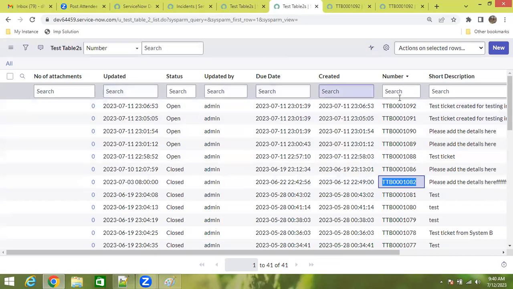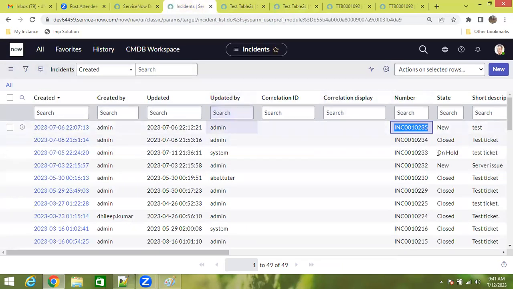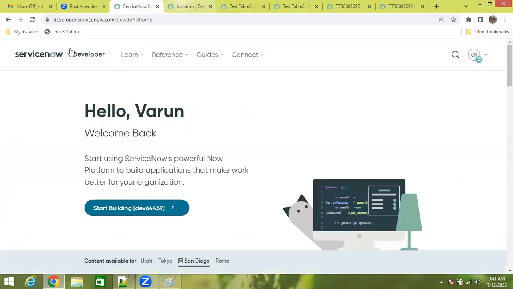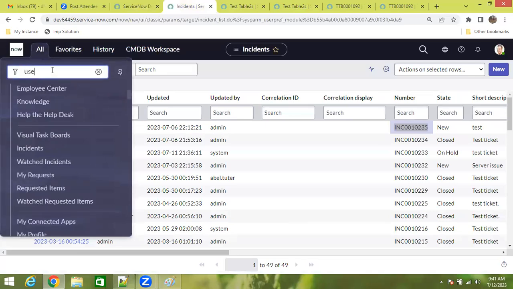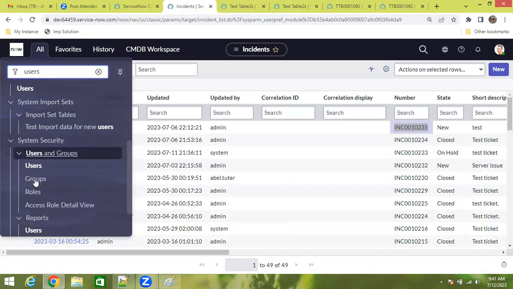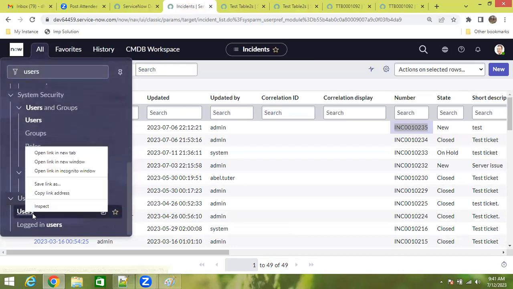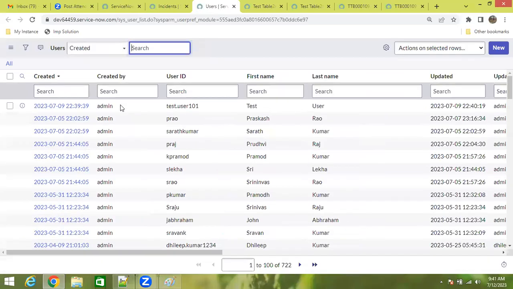In this case, number is the identifier here. In incidents, this is the identifier. Now observe carefully. Go to the users table. Do you have any identifier for the user records? We don't have number. You don't have number on the user records.